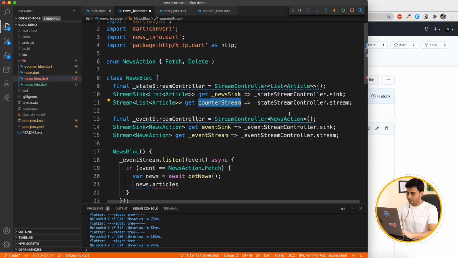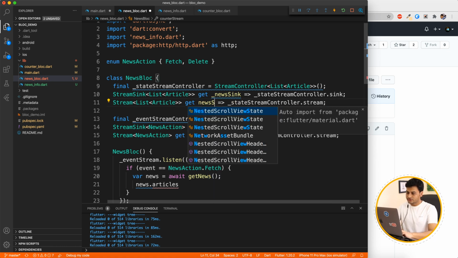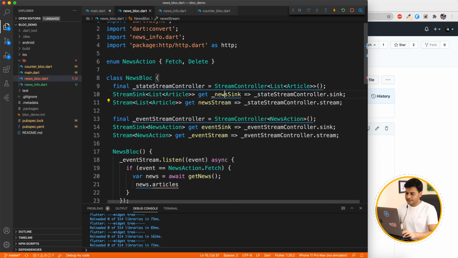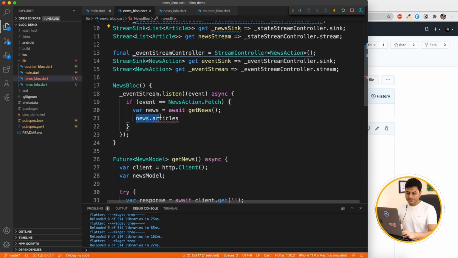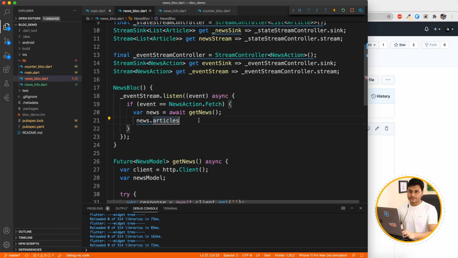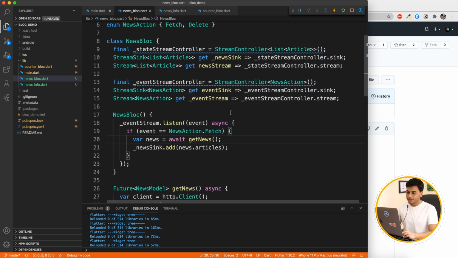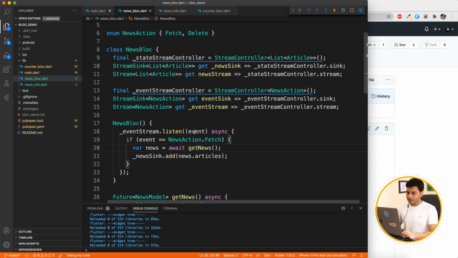Instead of counter stream, we'll make it news stream, just like that. So whatever information we have to put, we put that inside our news sink. So I'll say news sink dot add, and we will put all these articles. Easy peasy, right? So far so good, everything you understood. We are just implementing the BLoC pattern first, and then we will create a user interface for that. So this time we are going the reverse way.